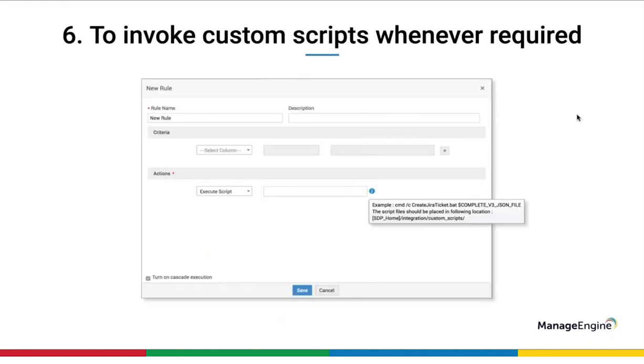And finally, to invoke custom scripts. So you've got an option to invoke custom functions. You've got an option to invoke webhooks. So with custom functions, you can perform API operations within ServiceDesk Plus, and using webhooks, you can perform API calls to third-party applications. All right.